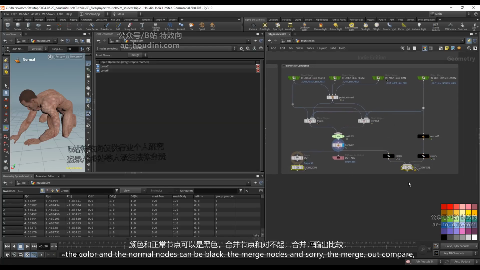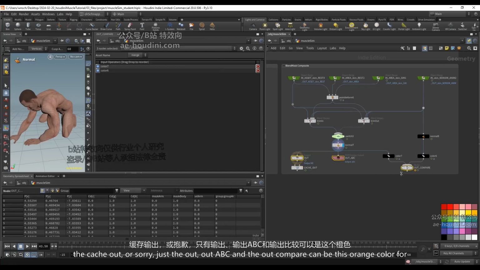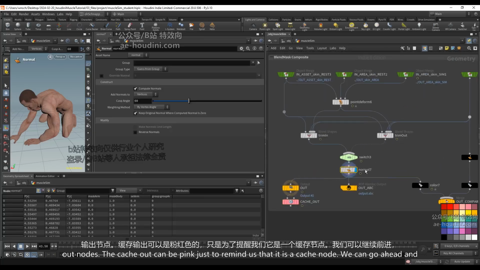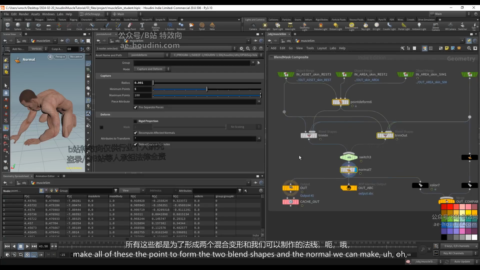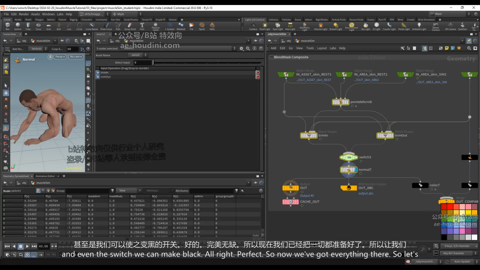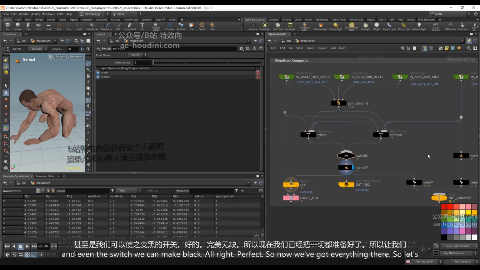The merge nodes, the merge out compare, the cache out, just the out ABC and the out compare can be this orange color for out nodes. The cache out can be pink, just to remind us that it is a cache node. We can go ahead and make all of these, the point to form, the two blend shapes, and the normal, and even the switch, we can make black. All right, perfect. So now we've got everything there.